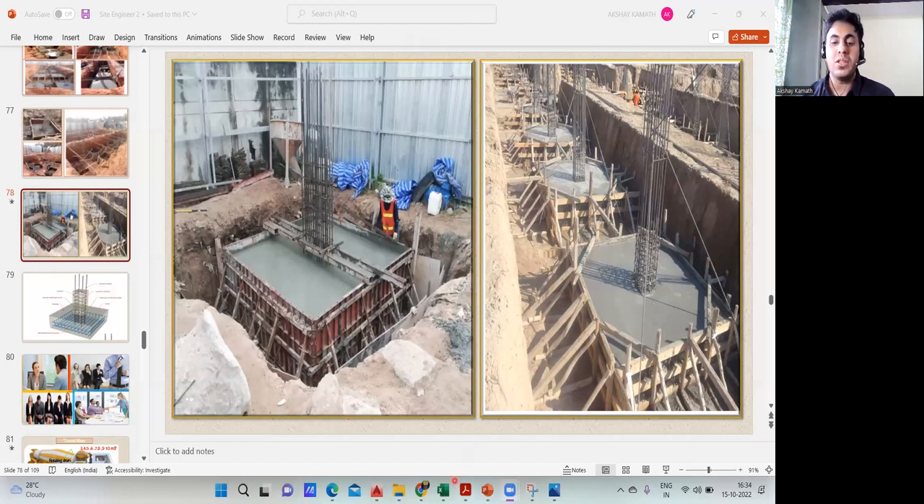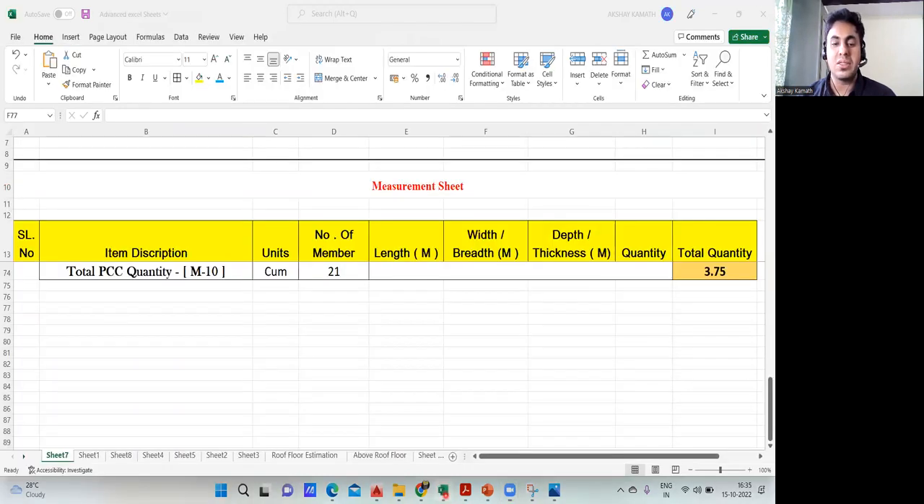So the next quantity we are supposed to find is the footing shuttering quantity. You can see here, the footing has been prepared. Of course, the concreting and everything is done, but you have to put this shuttering, isn't it? So this shuttering quantity I'm supposed to find. So I'll go to the Excel sheet now.